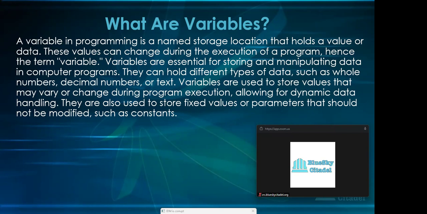Variables are mainly used for storing and manipulating data in a computer program. The term variable is actually used worldwide, so it's not just for JavaScript alone. You also have it in C++, in Java, in C#. It's standard: anything that stores a value in the programming world is called a variable. They also hold different types of data: whole numbers, decimal numbers, text, arrays. And a variable can store values that may change and ones that may not change during execution.